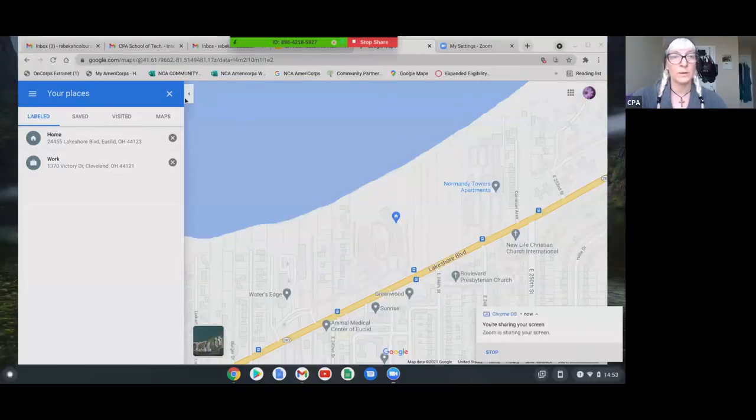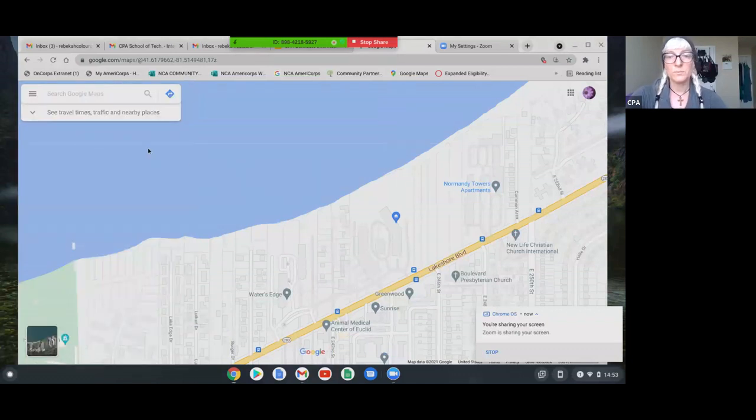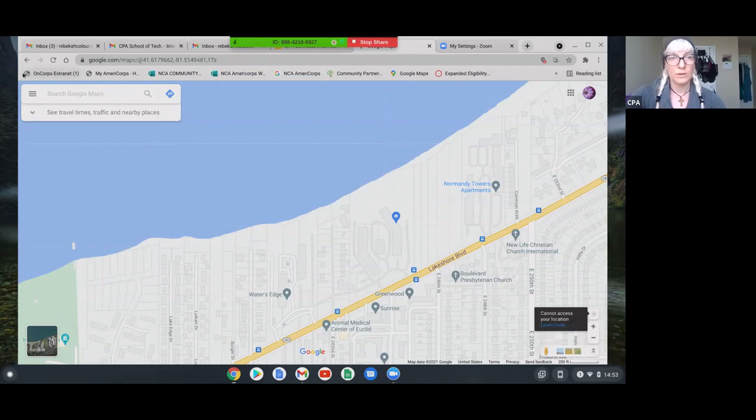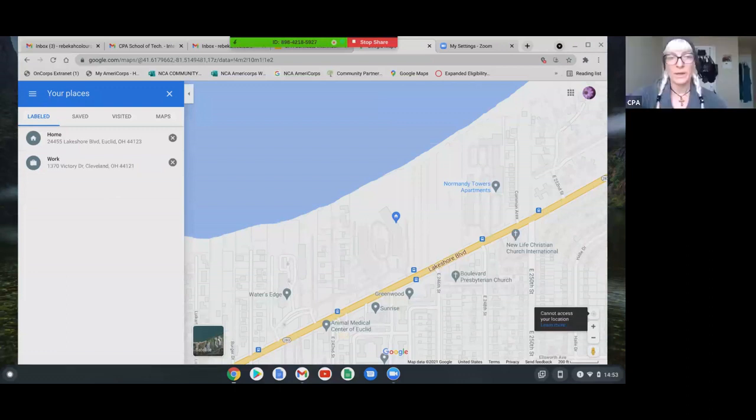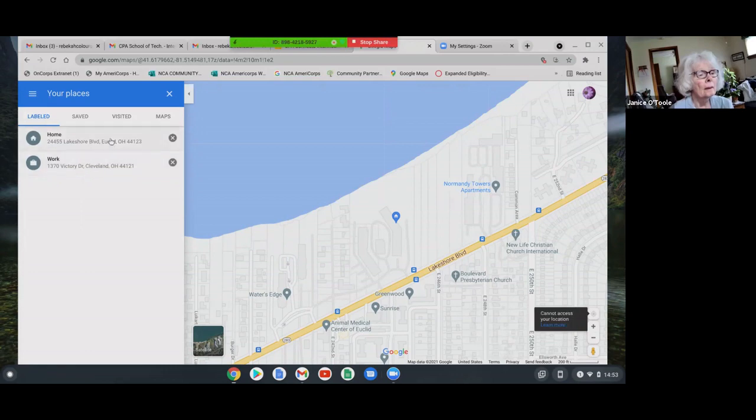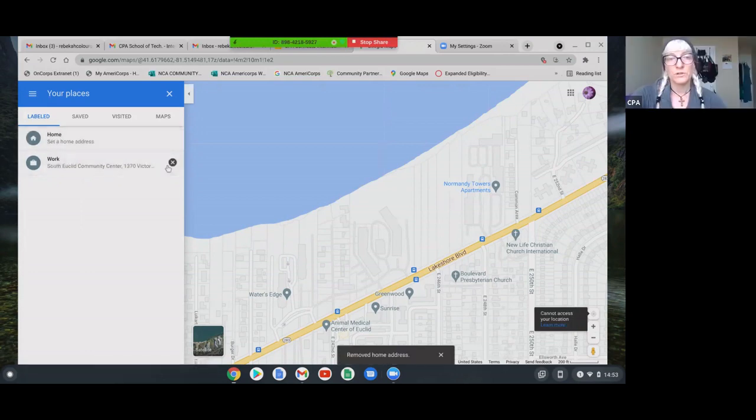So I'll share with you the screen of where to look to put the home address in. This is the main screen when you open up Google Maps. I'm going to click on the overflow menu. Then I'm going to go down to your places. And then it comes up home and work. If I didn't have this entered, it would just look like this and say set home address, set work address. So then I click on it.